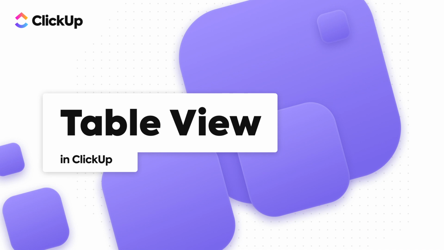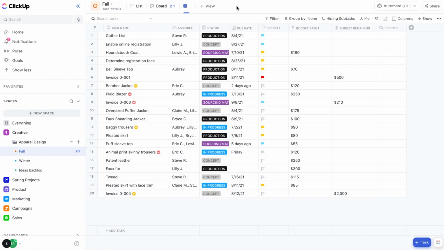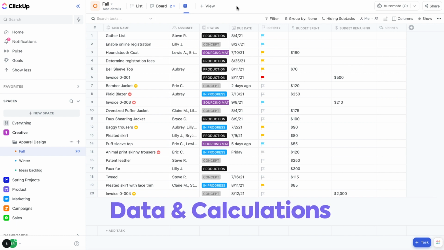Struggling with spreadsheets? Not anymore. TableView turns any workflow into a dynamic table, packed with features you can only find in ClickUp. TableView, like any spreadsheet, is a great tool for tracking data and calculations, but that's only the beginning.